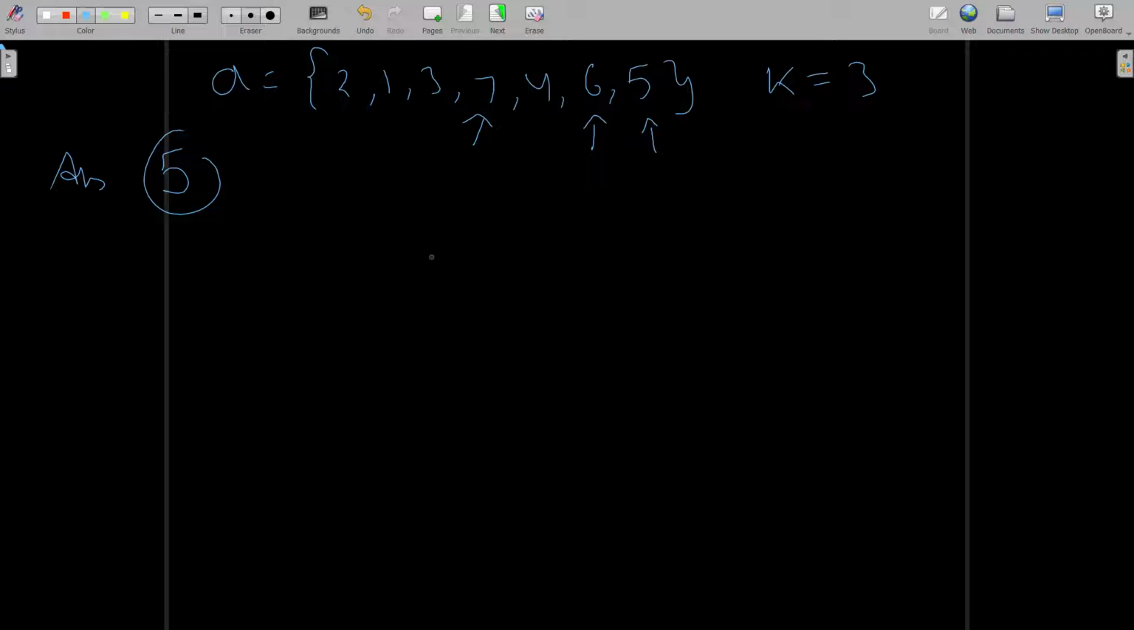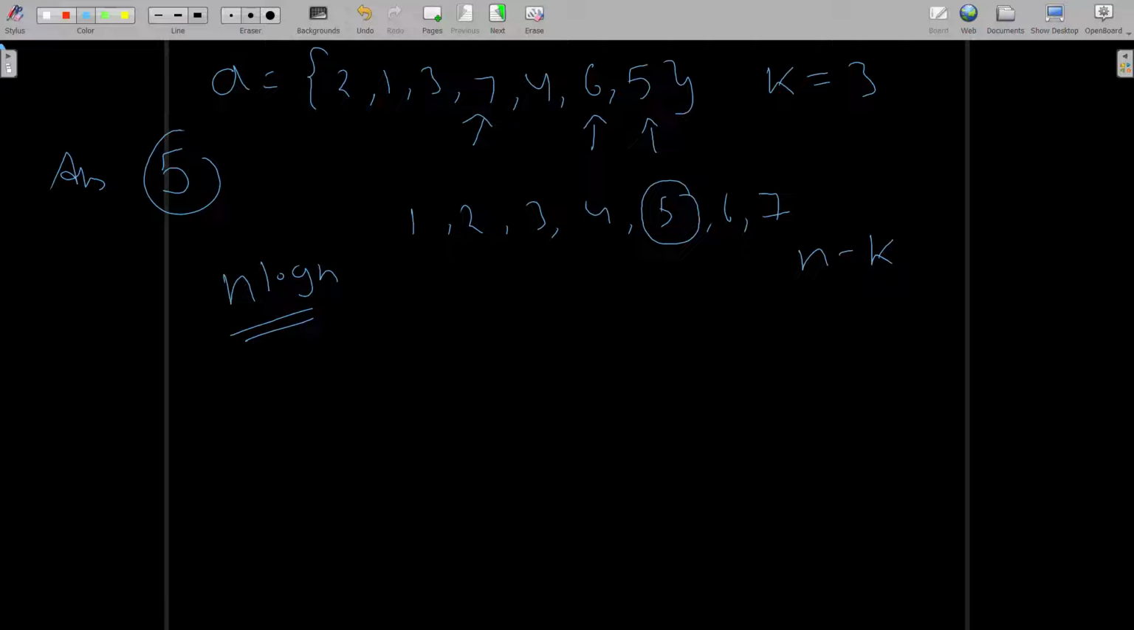To implement the algorithm, the first approach that comes to mind is to sort the array completely, 1, 2, 3, 4, 5, 6, and print the third element from the end, that is the fifth element, obtaining the index by n minus k. Sorting an array requires a time complexity of n log n, which is pretty high. To optimize this solution to n log k, we must use a priority queue, that is the minimum priority queue, to solve this problem.